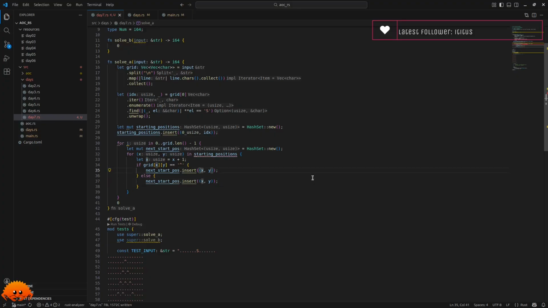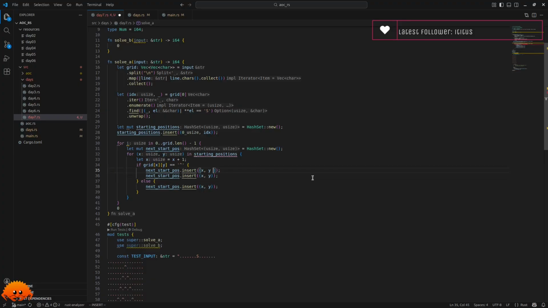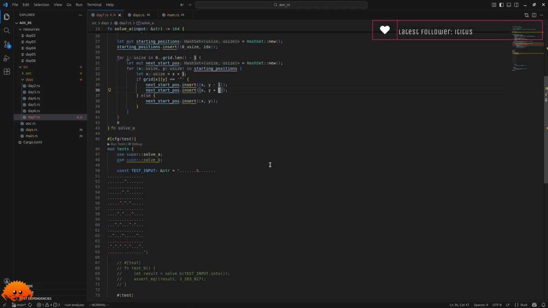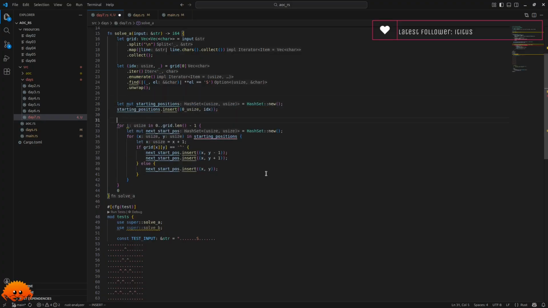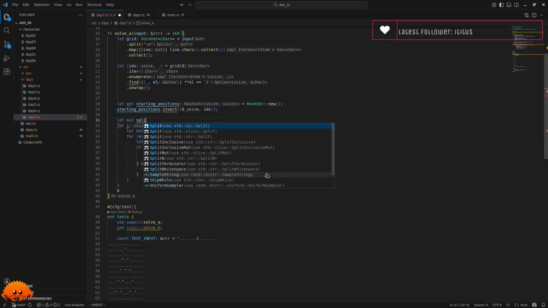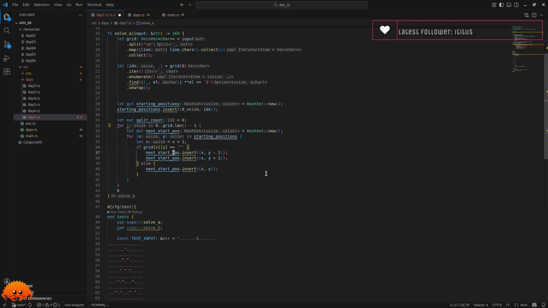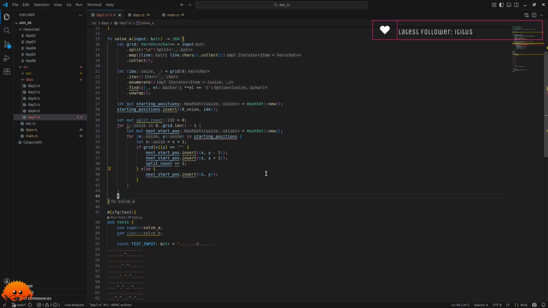So one's minus 1 and one's plus 1. So these are our new positions, and we encounter a splitter, so we have to say let mut split count is equal to 0, and in this case we increase the split count by 1, and then in the end we simply return our split count.